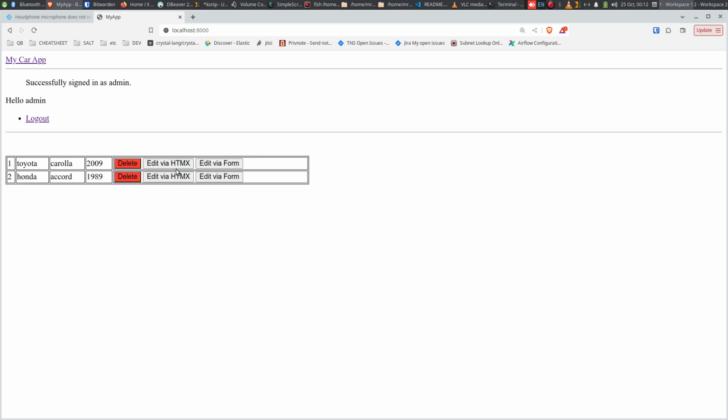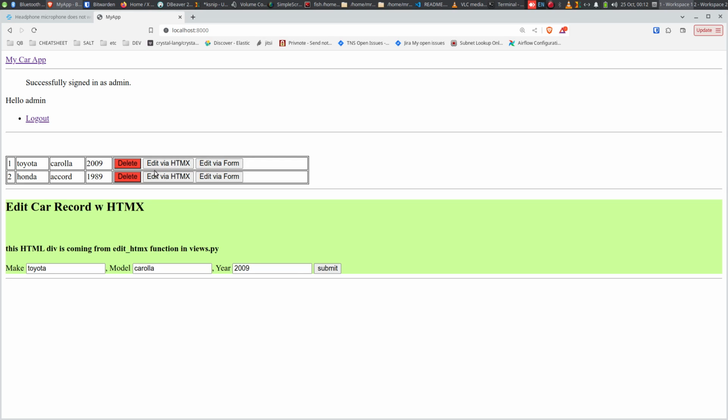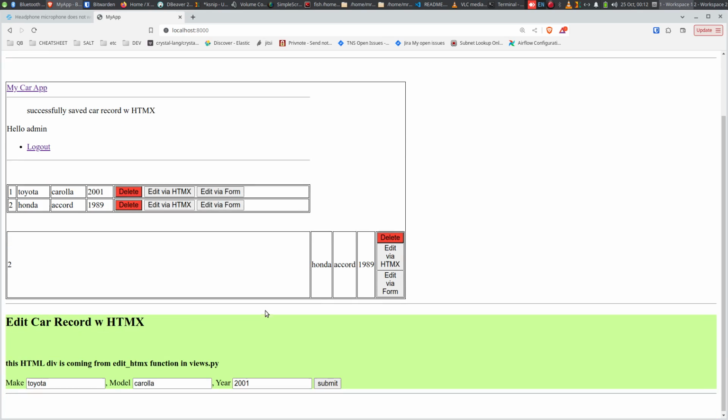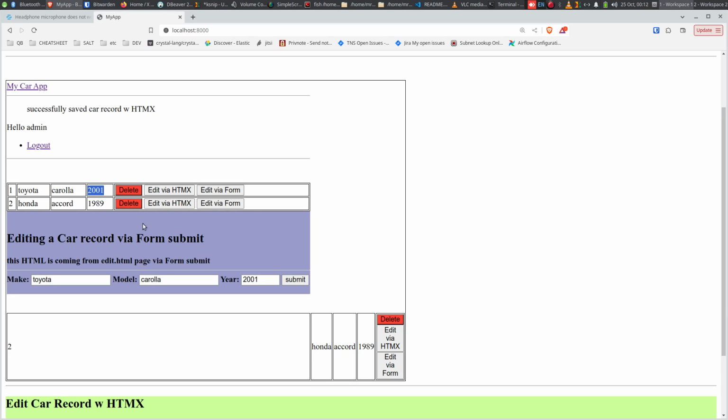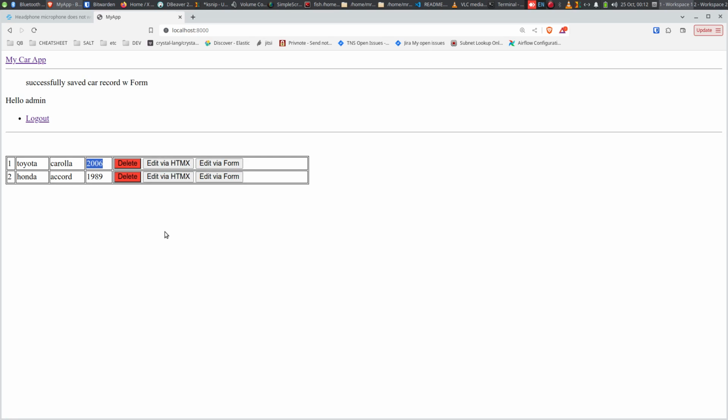So for example, if I want to edit this record, this is adding an HTML div element directly on the page. It's injecting it without refreshing the entire page. If I want to change the year to, let's say, 2002 or 2001, click submit, and you can see it updated the record. Then if I want to do the same thing using another method through a Django form, it reloads the whole page, and here it gives me an entire form. If I do 2006, for example, now you can see it's 2006.